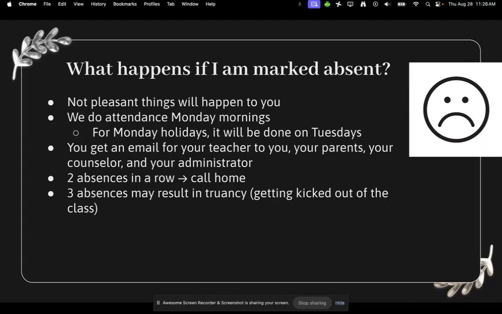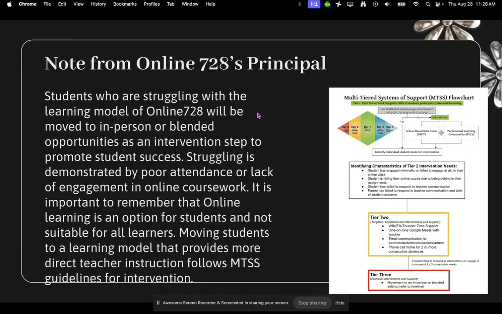So if you were marked absent, you'll get an email from your teacher to you, your parents, your counselor, and your administrator. If you get 2 absences in a row, I'm going to call home and I will call your parents/guardians. And if you get 3 absences, that may result in truancy, which means that you will be kicked out of this online class. So not fun things. We do take attendance very seriously here.